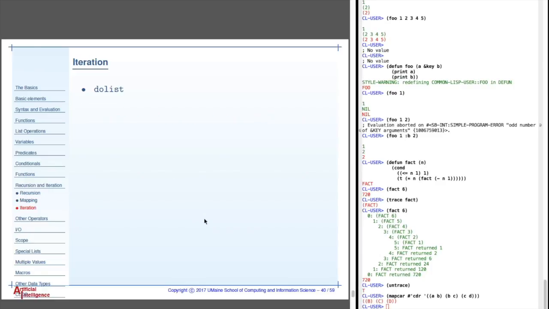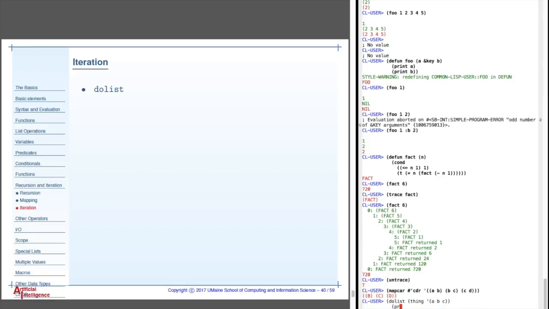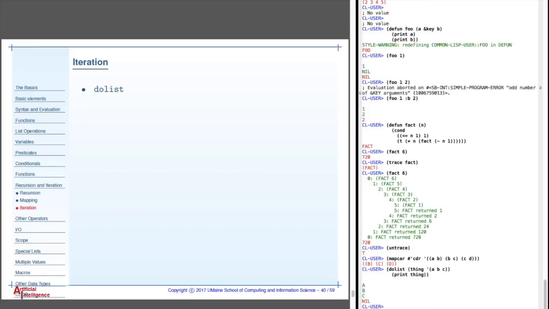All right, dolist is an iteration construct that's built in. So if I do dolist thing in this list and then say print thing, it does what you'd expect. Okay, very simple. Dotimes is another very simple for loop. It goes from 1 to 10, so it's extremely simple.